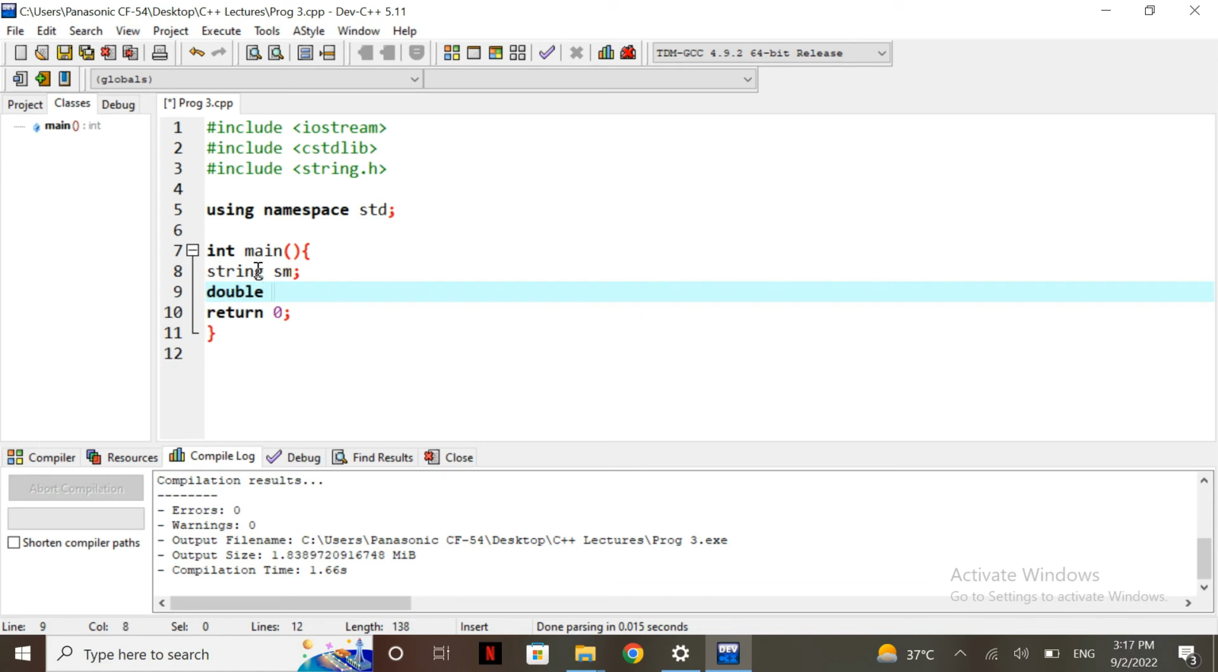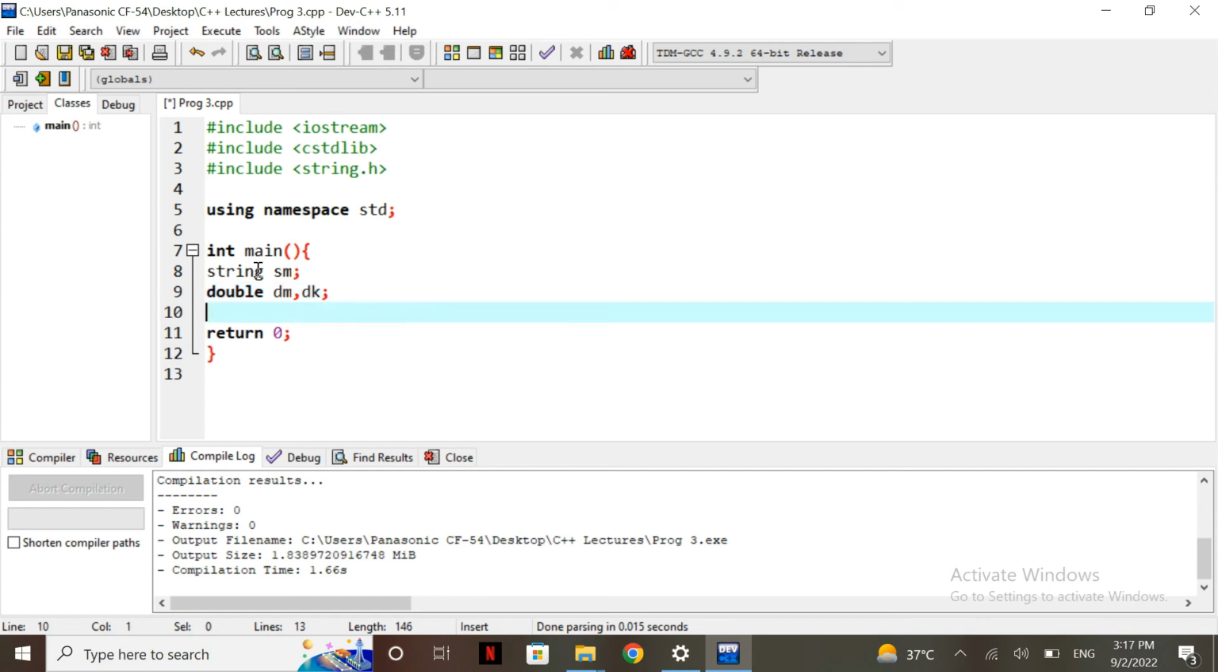First I write string. Then I declared another variable of double type, and another variable of double type I have declared. Now what I'm going to do is use these three variables.